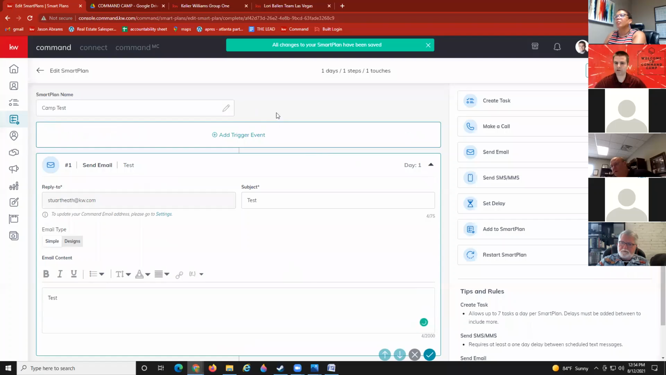Perfect. So right here, you saw that the add trigger event just popped up for me. In order to make that pop up, you do have to have finished and completed all the steps inside of the smart plan. So it's easiest if we just add 1 step and then do the trigger. But what a trigger event inside of CommandD, or inside of smart plans, is, is linking it to a tag.